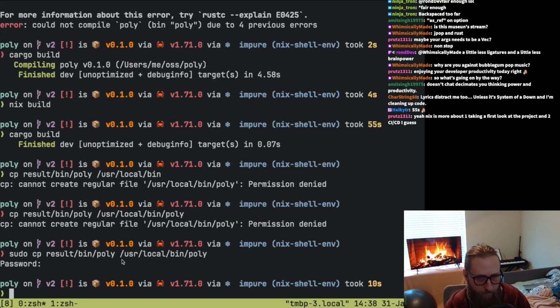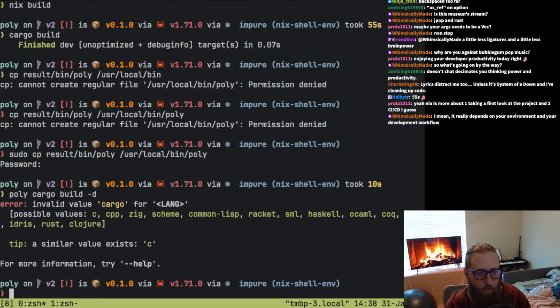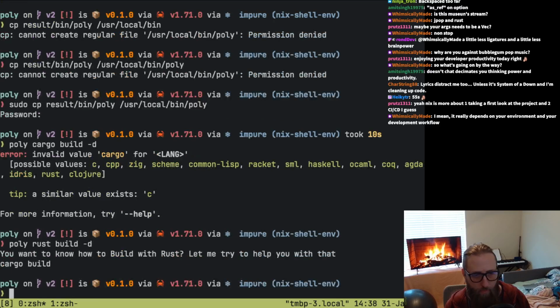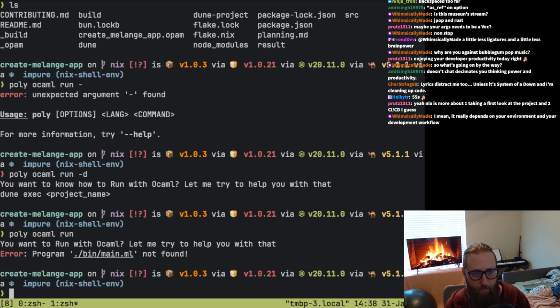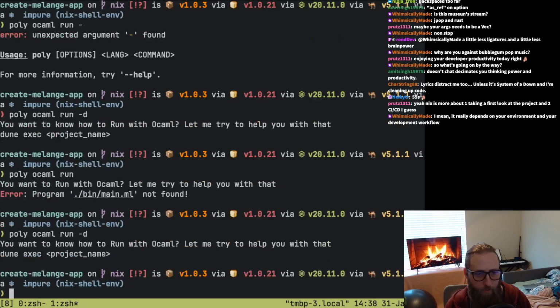All right, all good. What did we actually change? We changed that we can actually pass args, right? So poly cargo build -d still, poly rust is what I meant. Okay. So let's try this now. We have polyocaml run -d.